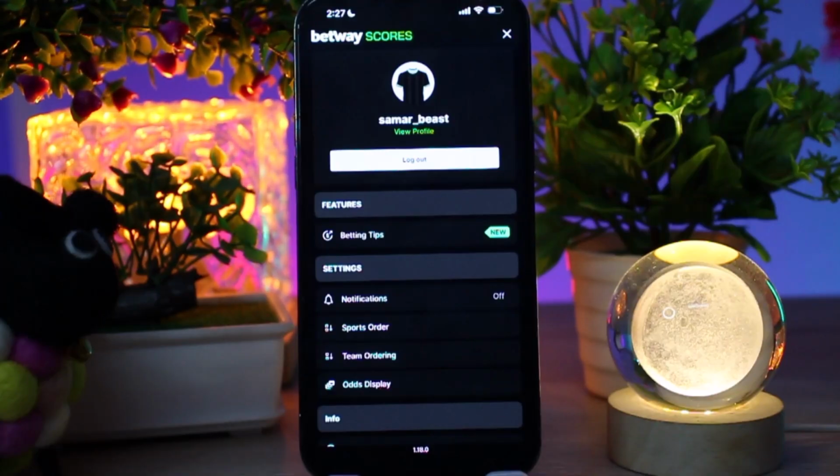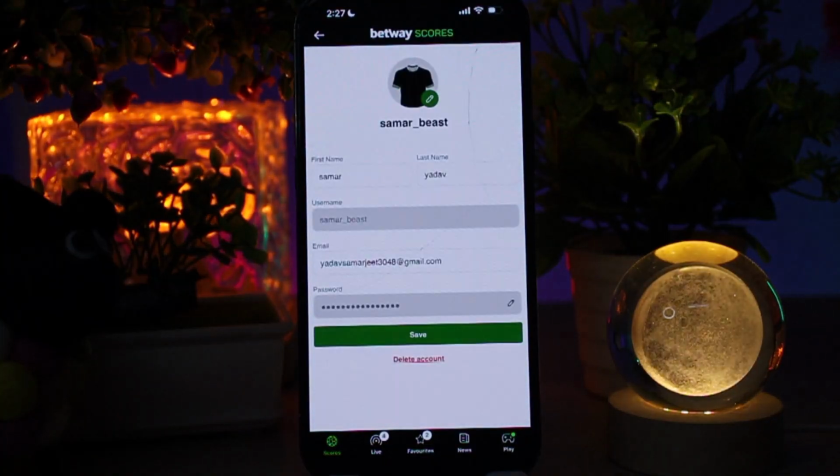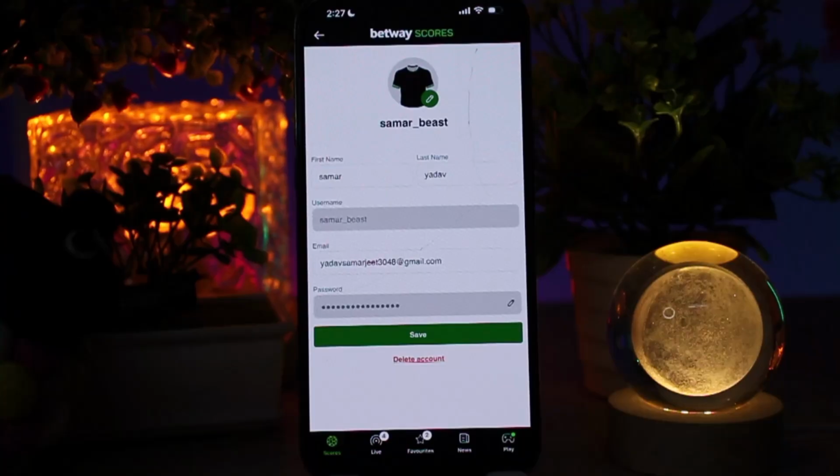Take a clear photo of your document and upload the file where your name is visible. All details can be read clearly. Then submit. After uploading, Betway will review your document. This may take a few hours to a few days depending on your review process.